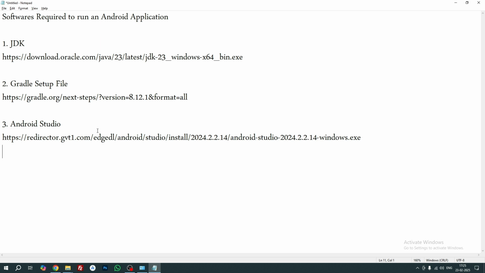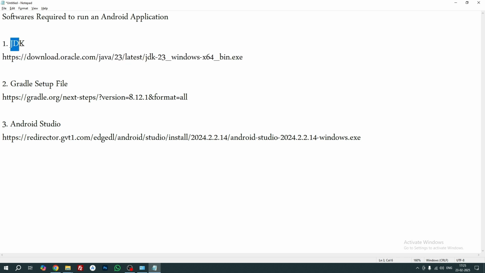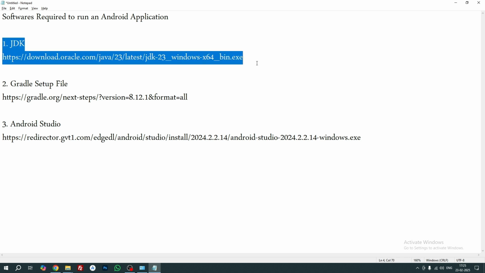Okay, so the list of softwares to download are three. First is JDK, second is Gradle Setup, and third is Android Studio. So basically, the purpose of JDK over here is that when we run the Java files and we run Android Studio, having JDK will help us in the compilation process of the whole software.